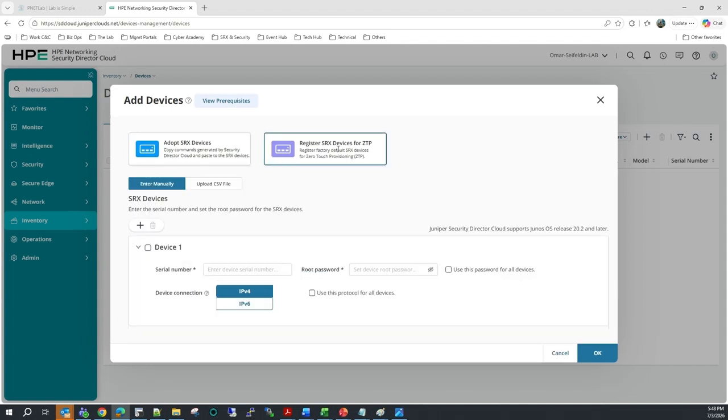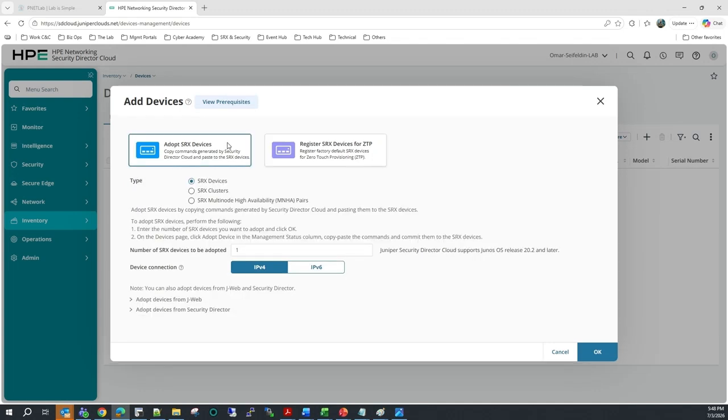Hit the plus icon, and from here, you can see two onboarding options. Zero-Touch Provisioning, or ZTP, enables you to automatically provision and onboard one or many factory default SRX firewalls with minimal manual intervention. All you need is just the serial number and the root password. The second option is the CLI commands, where Security Director Cloud generates the required configuration commands. And you simply copy the commands, paste them to the SRX, and commit.